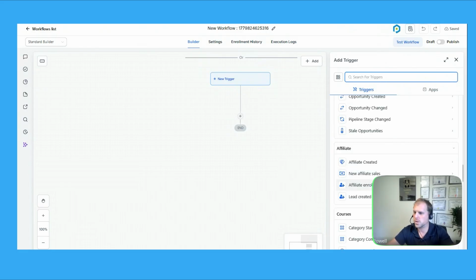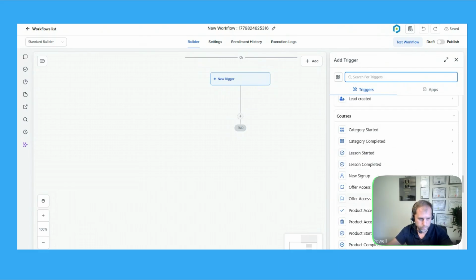Affiliate, if you've ever used the affiliate feature inside the software, you can have affiliate income go through this way. Affiliate created, new affiliate sales, affiliate enrolled. So let's say you want to enroll people to your affiliate program. Boom, they sign up, and then they automatically get added into the campaign, create them accounts, and so on and so forth. Courses, if you ever use the membership section, it allows you to build automations off of the courses or stuff that happens inside the membership.